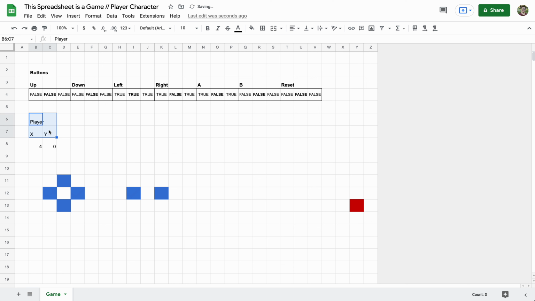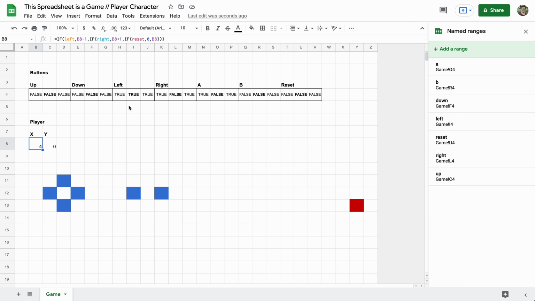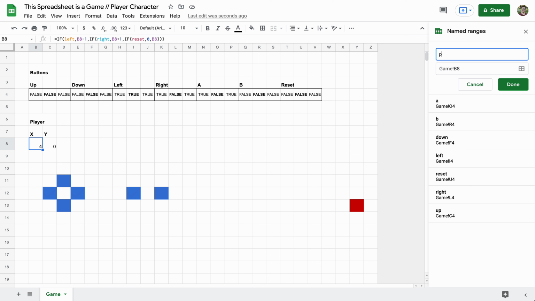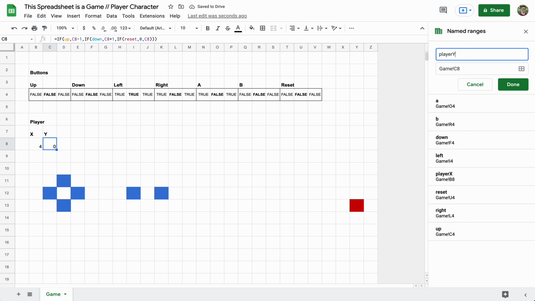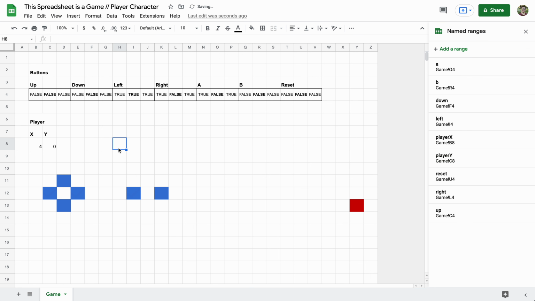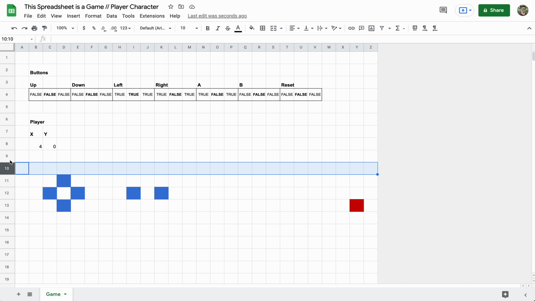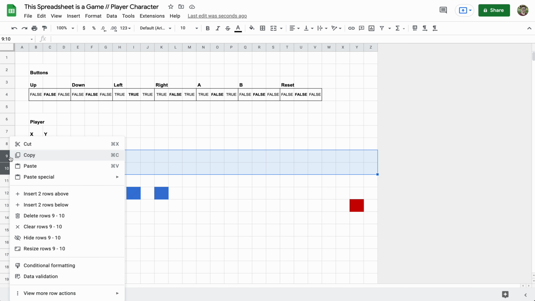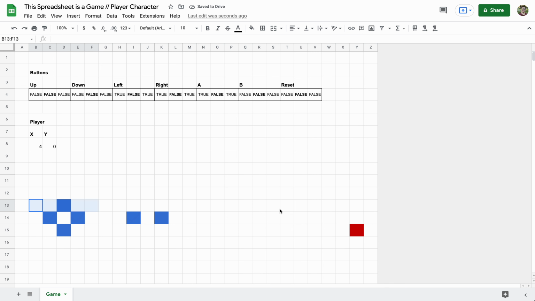Awesome. Okay. So now let's go ahead and we'll name these ranges as well, just like we did with the buttons. So we'll do data, named ranges, add a range, player X, and player Y. Okay, so now we need a space to actually show those changes. I like to make a separate screen for our players. So we're going to do, actually, I was going to insert a bunch of new rows, but let's do this.